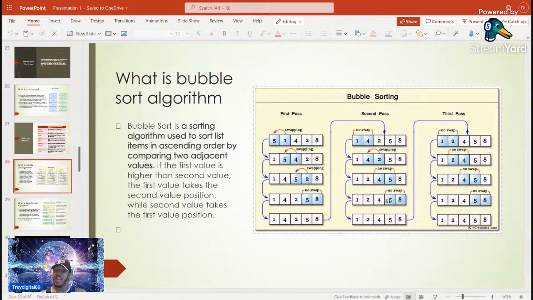5 is not greater than 8, so now it goes to the last one. And now everything is in order. So now we got 1, 2, 4, 5, and 8. So that's why in the third example we have no swap.